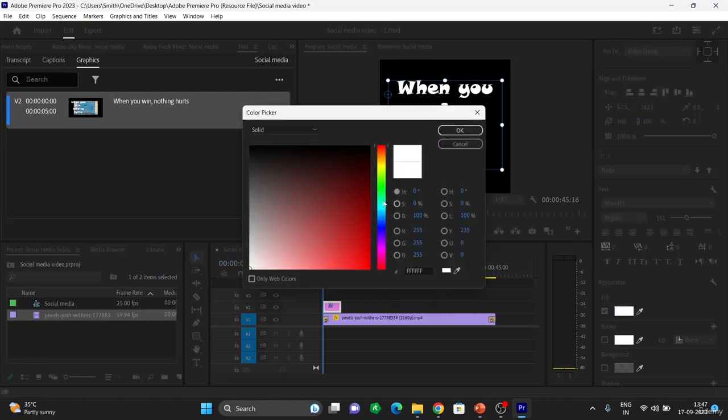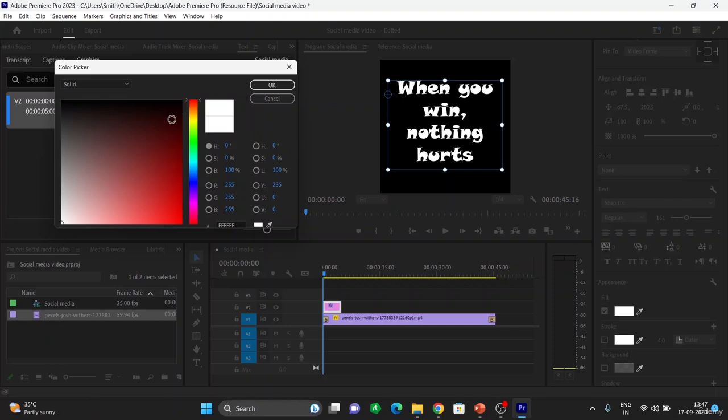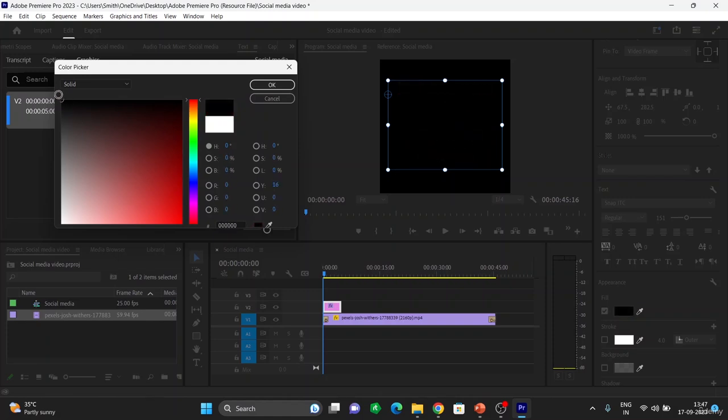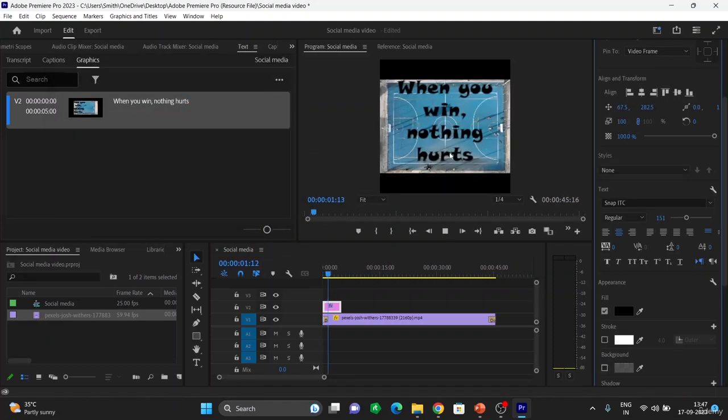So here I will double click on this, bring this window somewhere here so that I can see the changes. Okay, and whichever one I like the most, I can choose that one from here. And I want this to be visible later. And I'll click OK from here. Click this. And here you can see it's written when you win, nothing hurts.